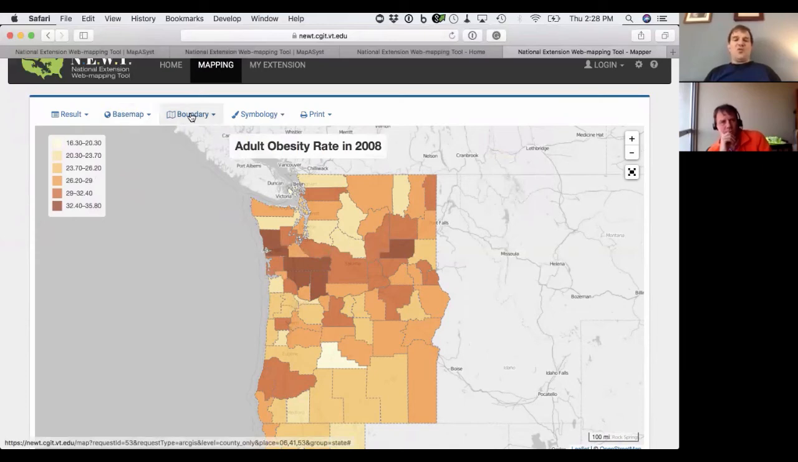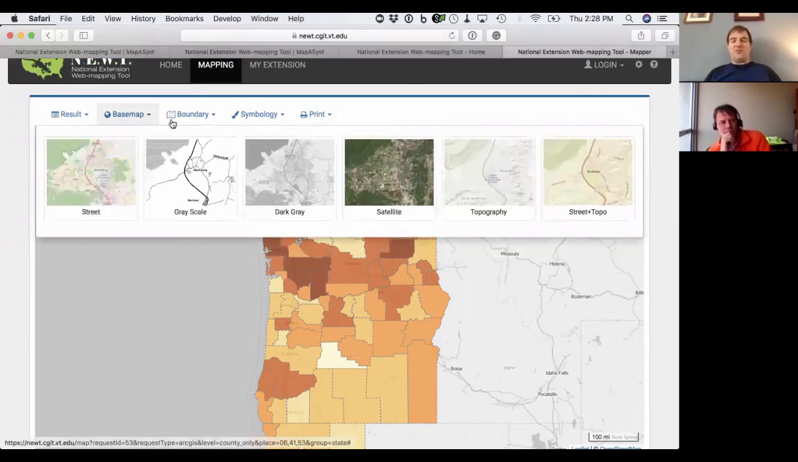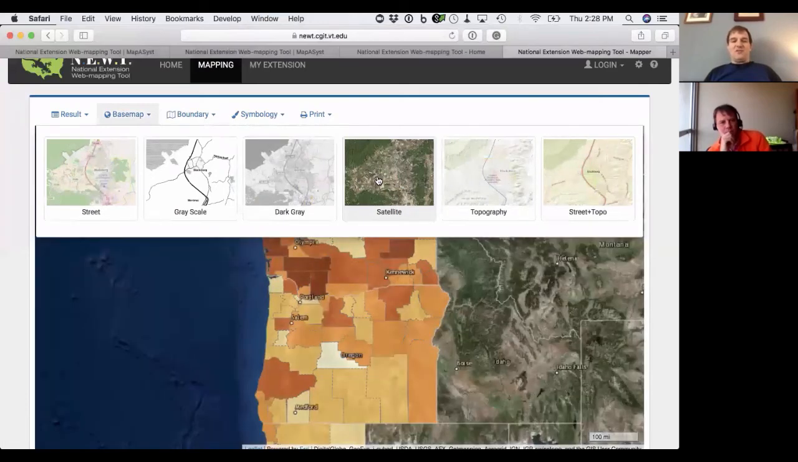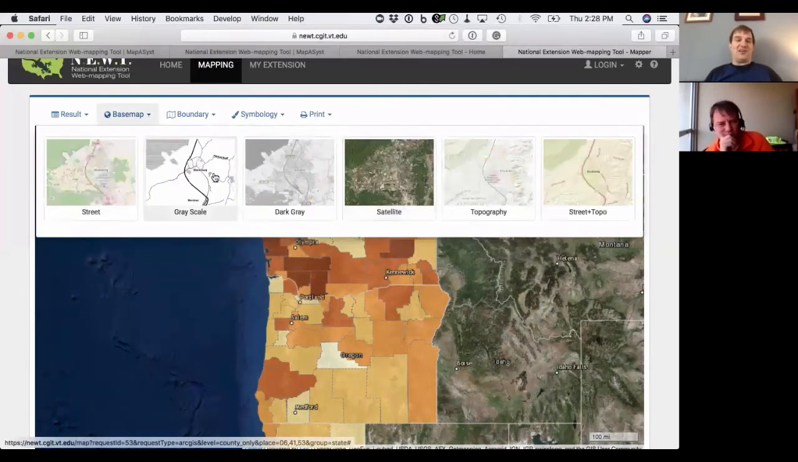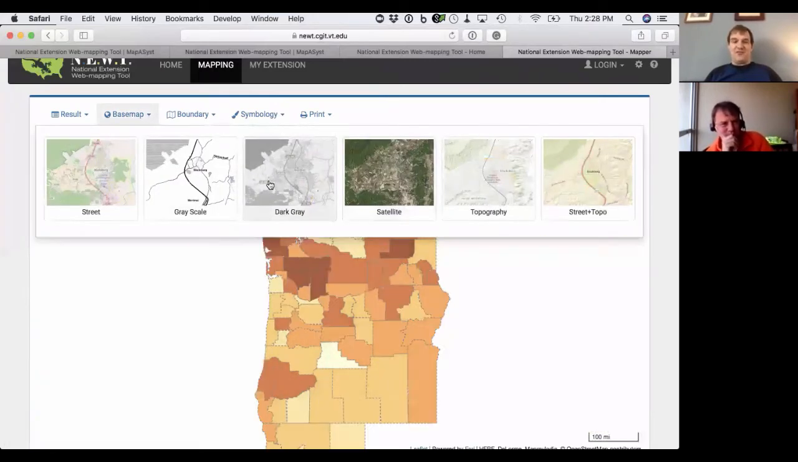You can control the way the map looks by these various buttons up here. You can change the base map. And I will say, as somebody who has a lot of experience in mapping, people often want a much more complex base map than makes sense for them to use in a given map. So try to think about the base map as something that will provide context but not distract from the point that you're trying to make. And you can see there's a variety of options that you have.